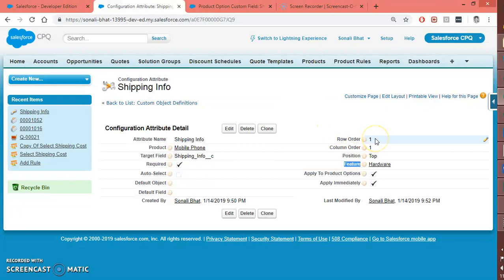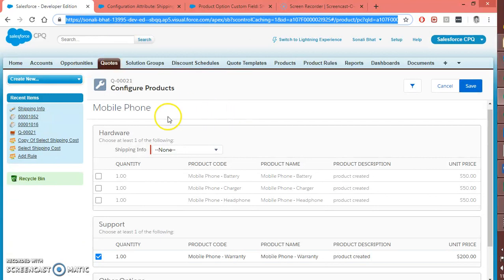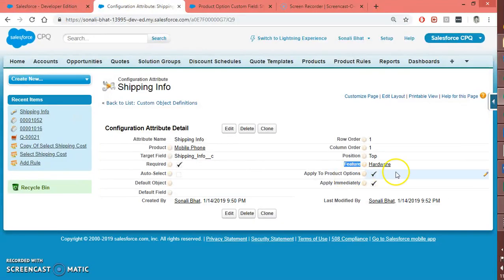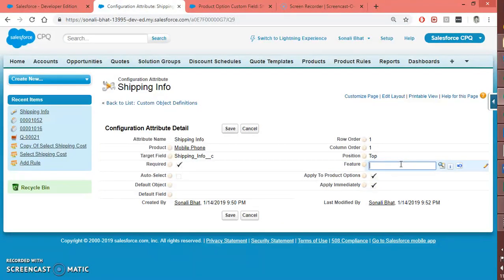And we have a field placement called row order and column order. It's divided, let's say, into 1, 2, 3. Right now it is placed on the left of the screen. If you want to place it in the middle, just provide the value 2. If you want to place it on the right side of the screen, then make it 3. And row-wise you can increase it, if you have a number of configuration attributes. So this is how you configure and place the configuration attribute. Let me revert back to the original one.